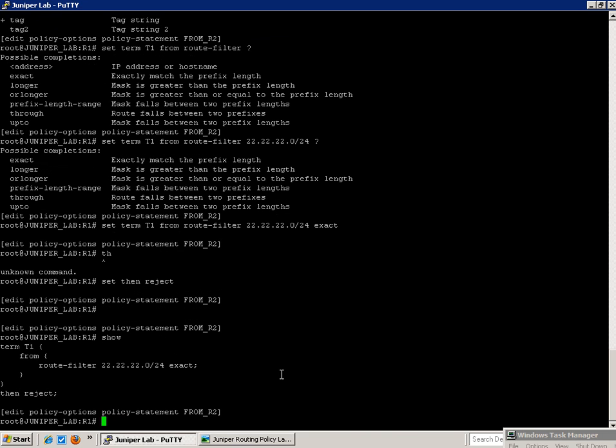So now if I do a show command, you can see that we have our first term, which is T1, where we match the 22 network exactly with the /24, and then we reject this. Moving right along, our second term, again this is going to be a multi-term routing policy. In our second term, we're going to match the 222 network exactly again, and then we're going to set the local preference value.